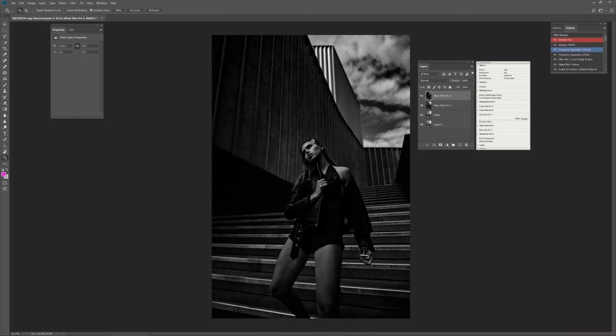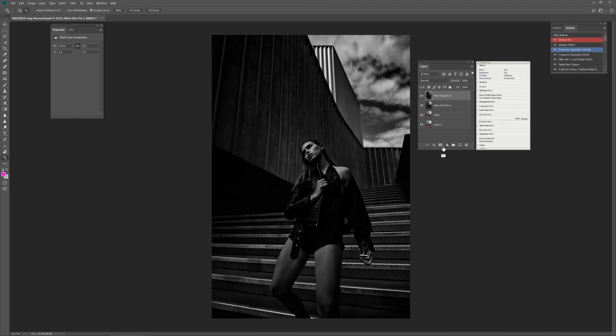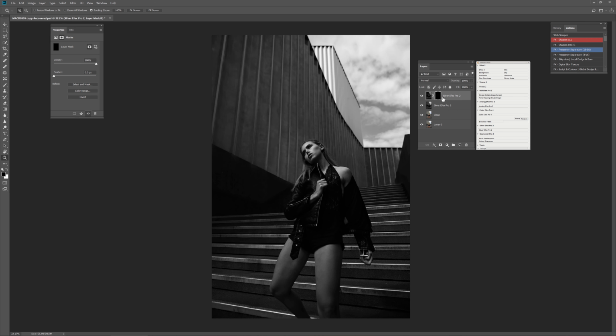So what am I going to do? I'm going to add a mask. I'm going to Control I to invert the mask, hide the effect. Alternatively, if I delete that mask, if I hold down the Alt key as I click the mask, it automatically starts as a black mask. Then I'm going to use my gradient. I'm going to make sure it's set from white to black, or white to transparent.